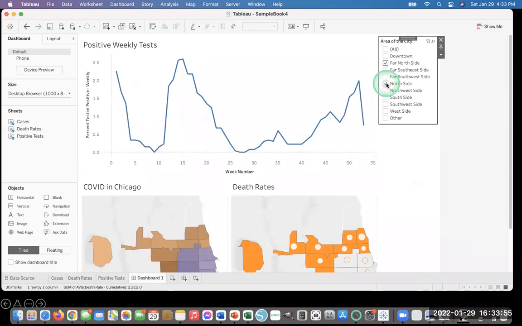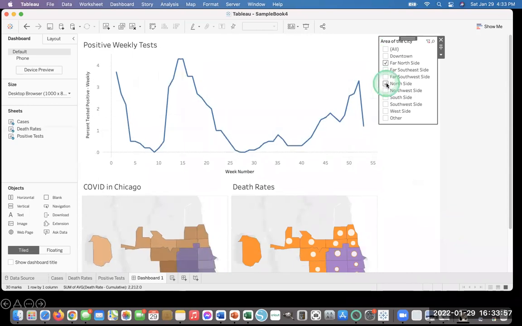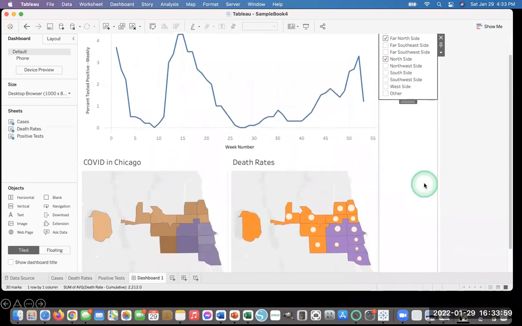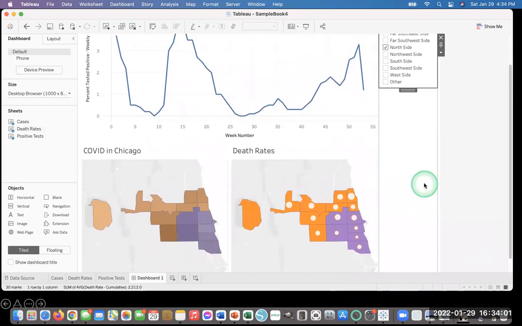We're only looking at the far north side. Now we're looking at the far north side and the north side, right? So we can see that that is working in the way that we would like it to. And so you can also play around with the formatting and the size of the visualizations.